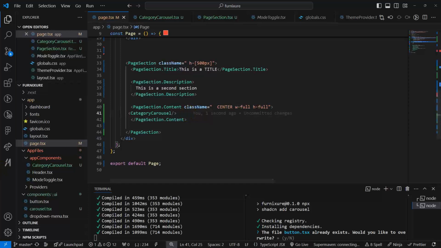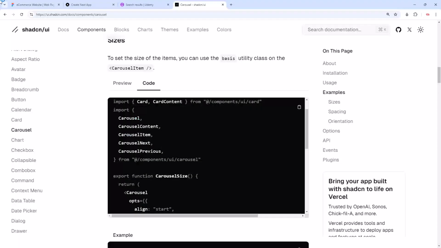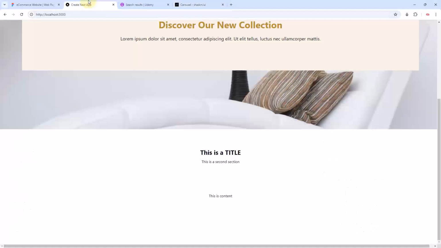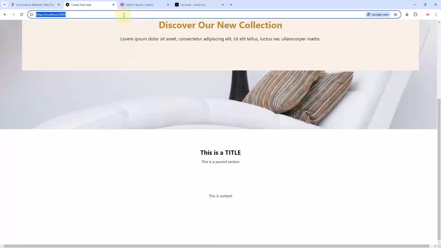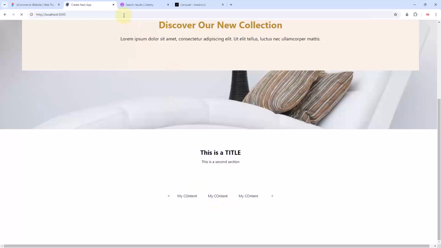So let's see how it looks without the card component. We don't really need it. Let's see, is it refreshing? I don't think so. Let's just refresh. As you can see, here is my content, my content, my content. I'm happy with this. And what else now? We need the images.